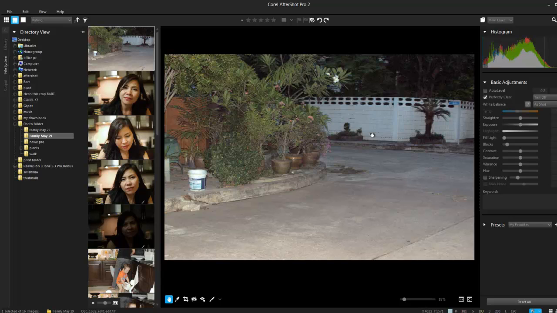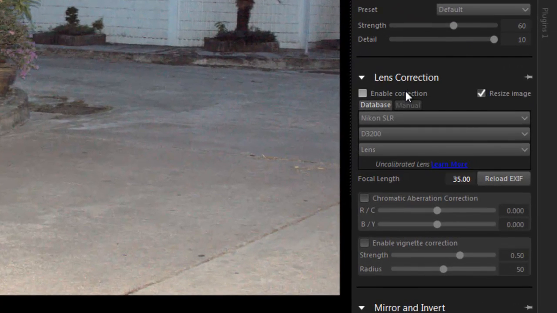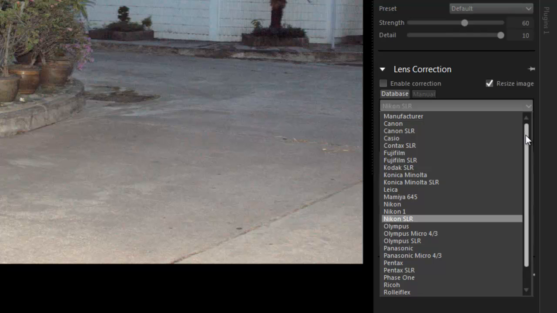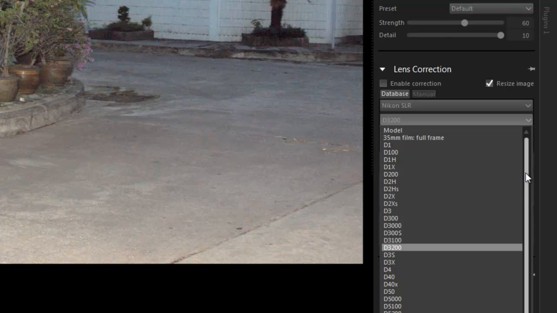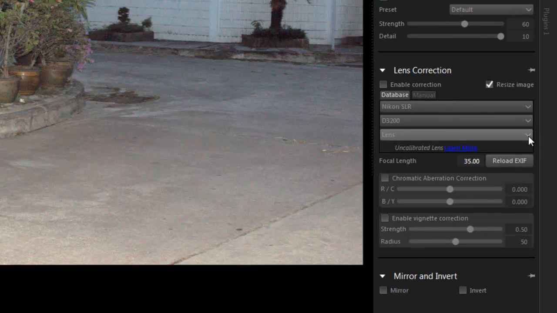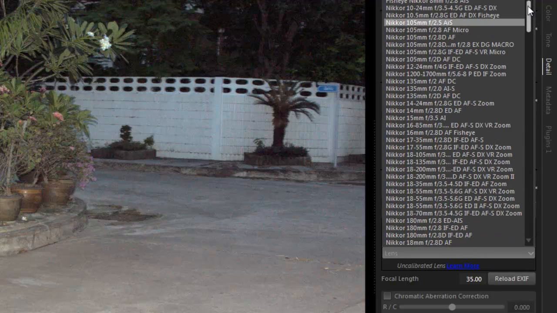So what else does version 2 have? Well, it has increased its profiles for more cameras. It says it has 26 new cameras. Really? Let's go into detail. Let's look at lens correction. So I'm using a Nikon D2, and if I go through my list of cameras, I can see that yes, I have a lot of cameras to choose from. I also have all the models that I can choose from and all the different lenses that are available. So yes, it's definitely got a lot more cameras to choose from.